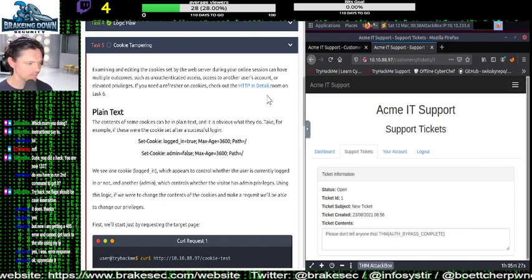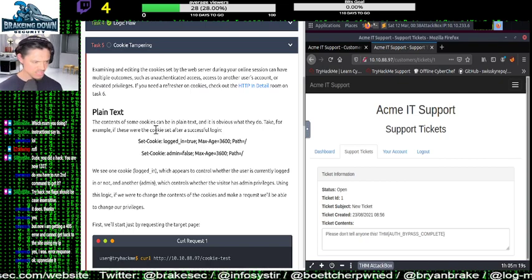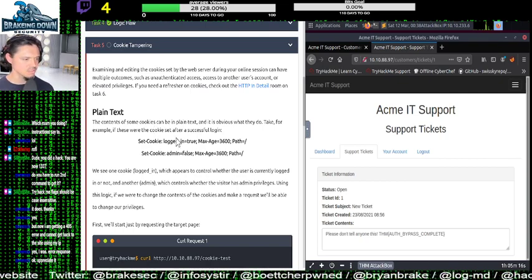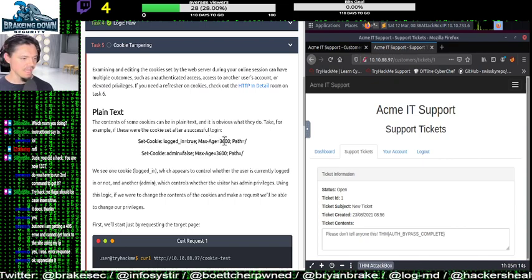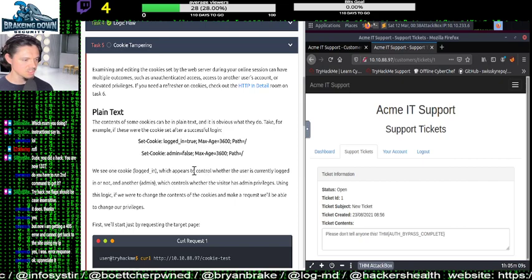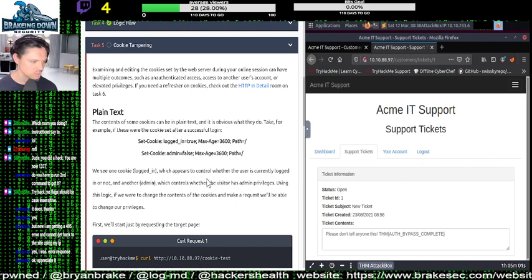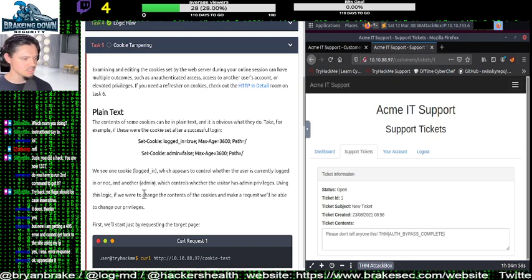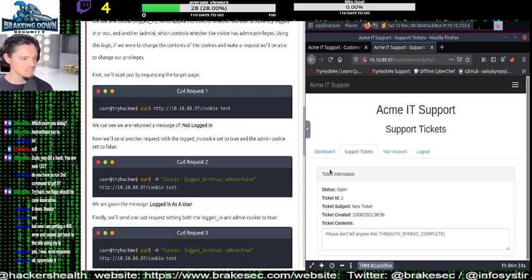So yeah, there's some web basics in there that will teach you more about HTTP. Plain text. Contents of some cookies can be in plain text, and it's obvious what they do. For example, if these were the cookies set after successful login, so logged in equals true, the age of the cookie, and then the path of the cookie where it will be used, which appears to control whether the user is logged in or not, and another, admin, which controls whether the visitor has admin privileges. Using this logic, if we were to change the contents of the cookies and make a request, we'll be able to change our privileges. First, we'll start by just requesting the target page.